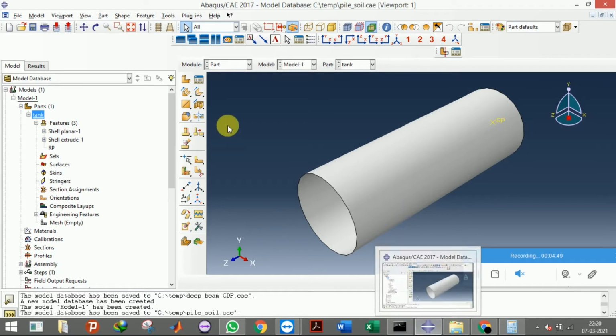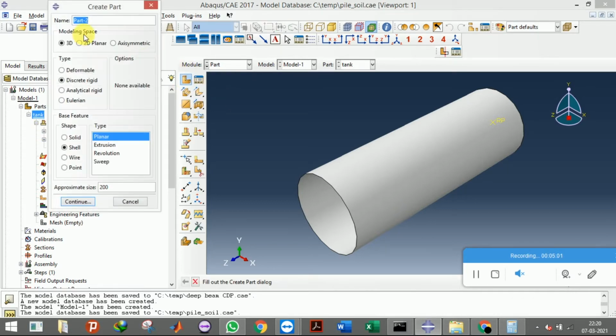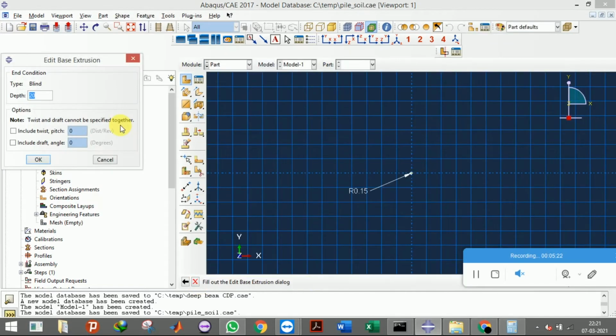Now I need to create the soil model. My soil model will be of the same size and thickness. So I'll create the soil. I'll use solid extrusion. The diameter will be of 0.15 and I'll extrude it up to 0.85. So this is my soil.